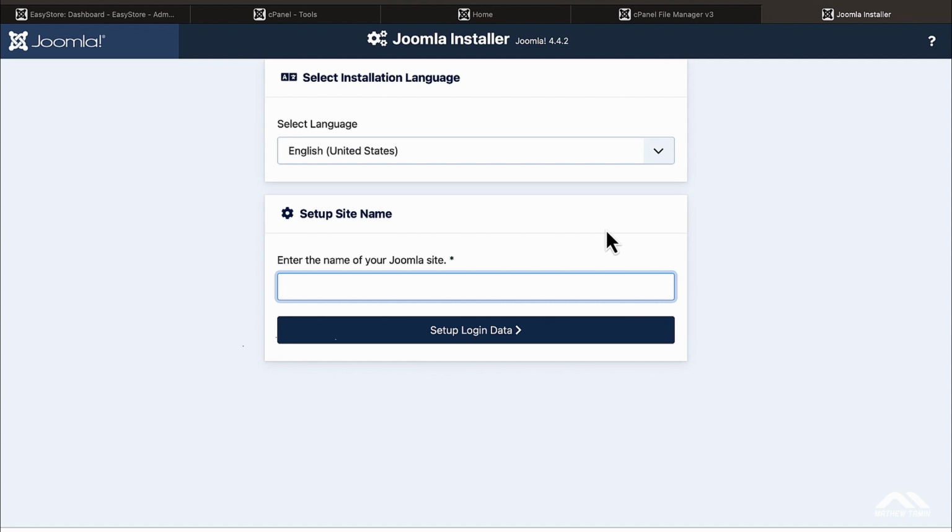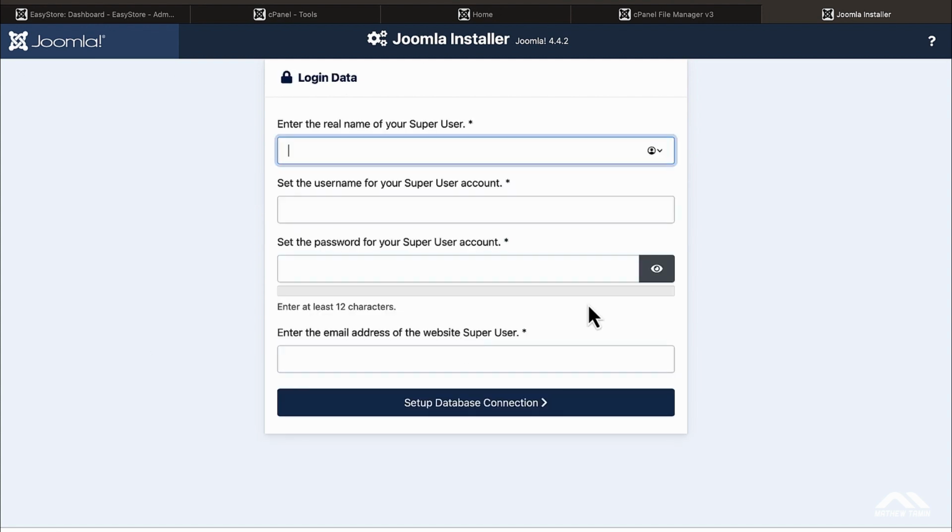Now it's going to walk you through the installation process. So I'm going to call this one Easy Store Joomla. And then it's going to ask me to set up the login details. Click on set up login data. And then this is where you can put in the name for the admin. I'm just going to put in my name. You can put in the username. Same thing, or I can just leave it at admin, whatever you want it to be. You can change that later on.